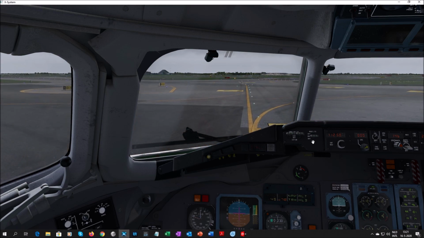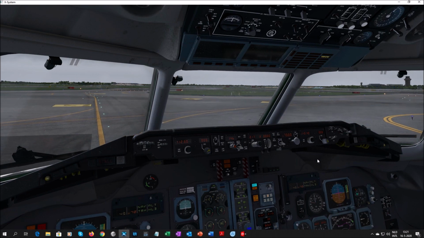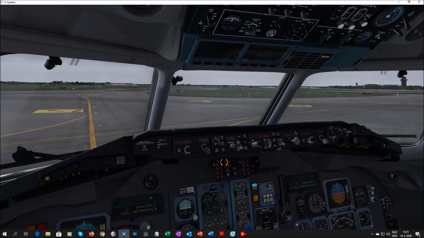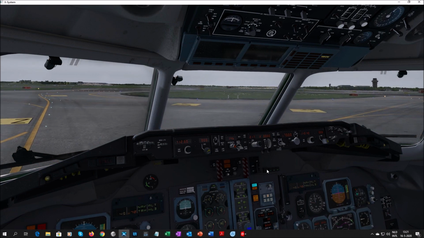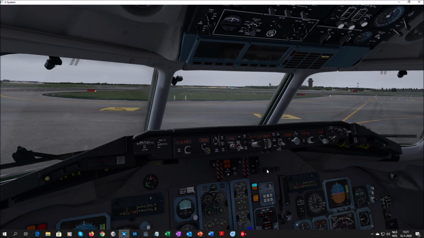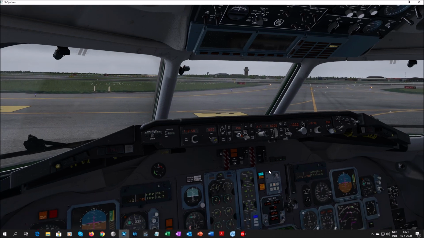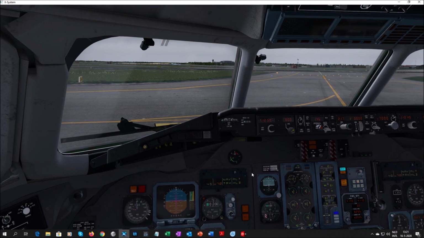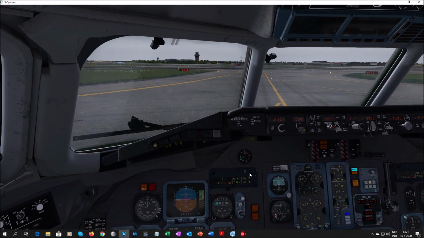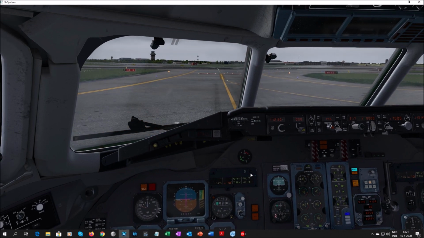Oh, nose gear light to dim. That's the taxi light, by the way. So here we make a right turn onto taxiway Foxtrot. I would really like to have a ground speed gauge in this airplane. That would make life a lot more easy.